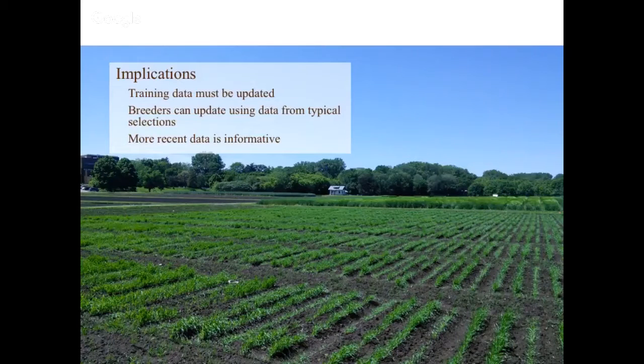And then lastly, more recent data is more informative. We see that with our window approach, where we're only including more recent data, this information better captures genomic relationships between the training set and the selection candidates, and then also captures marker QTL LD information.